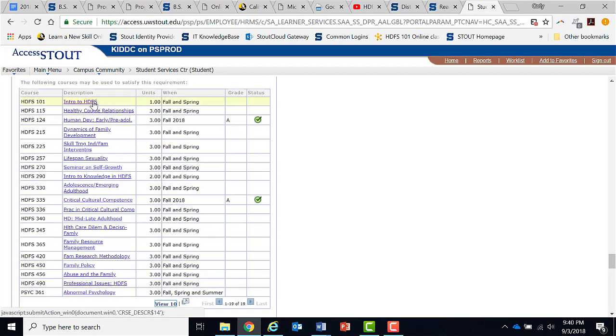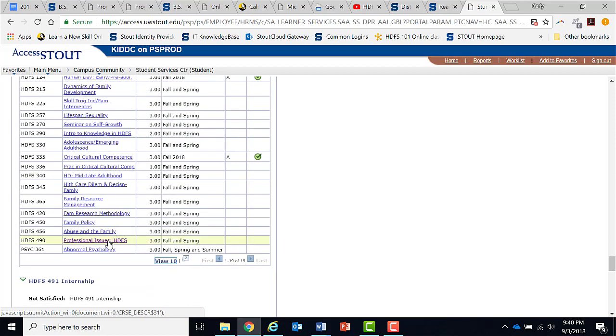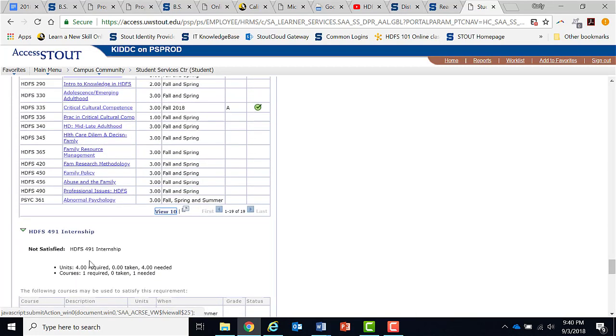Now, they are going to start at the top with your intro classes, HDFS 101, Intro to HDFS, a 1 credit course. Then they are going to move down generally in order from lowest level classes to your highest level classes, ending with abnormal psychology, Psych 361, and HDFS 490, which is professional issues in HDFS. This class is generally taken in your second to last semester, and it is a prerequisite to being able to take HDFS 491, which is your internship, which you will take your last semester.